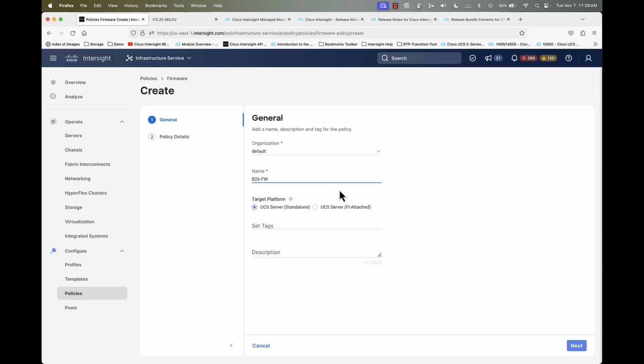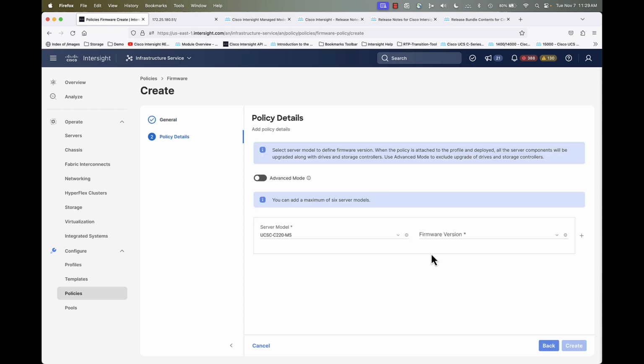It's a firmware policy. Going to use this on X210 Charlie servers, both M6, M7, and going to have a build number here, 5.2. Okay, just to give me an idea of what this policy is supporting. You can also use your description, use tags. I'm going to select UCS server FI attached, click next.